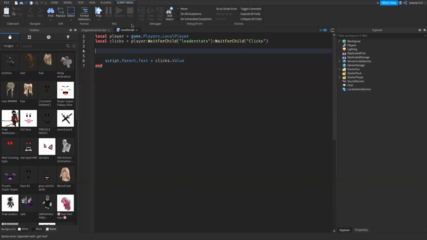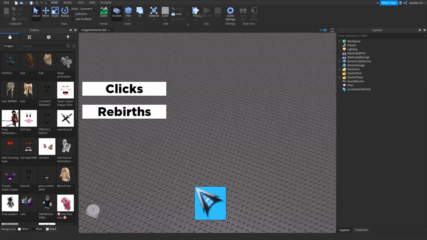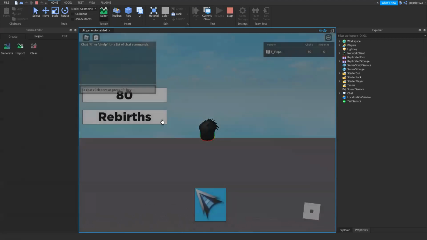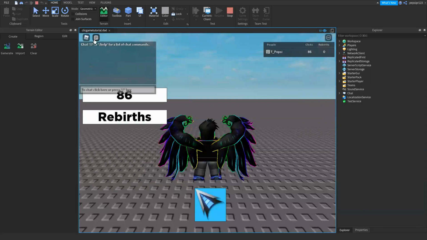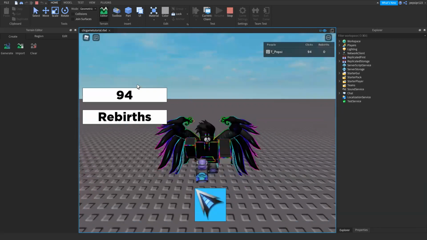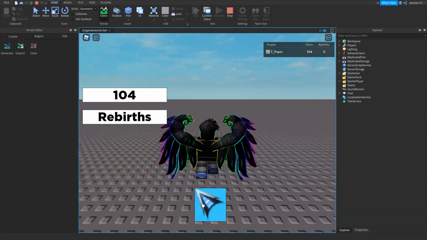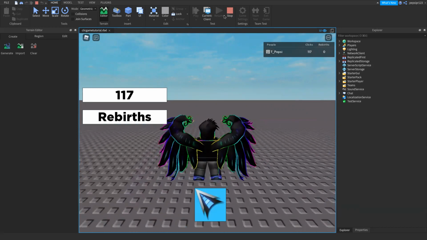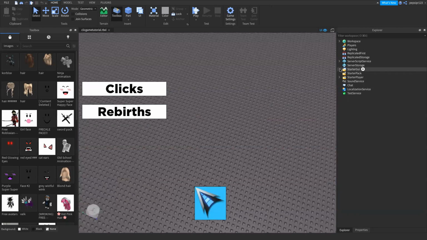Okay, so I did something wrong once again, so don't expect much, I'm just a starter. So you have to do while wait do, and then the wait, and then you're gonna do the do after. So script.Parent.Text equals clicks.Value. Now it should work. Yeah, now it's actually working. As you can see, it's showing over here, but there's one problem with it. It's not showing my icon, and I still don't know how to do that.